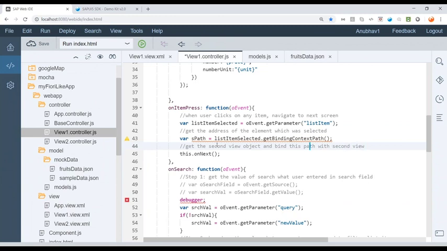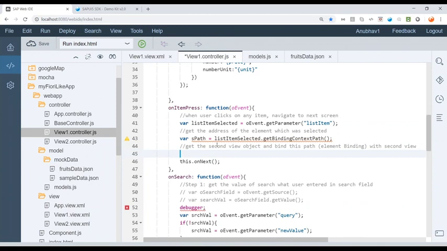Bind this path as an element binding. Bind this whole element with the second view, guys. That's what we got to do. So we say var, we can say this.getView().getParent(). That gives you, getParent gives you the app control. We've got the app control.